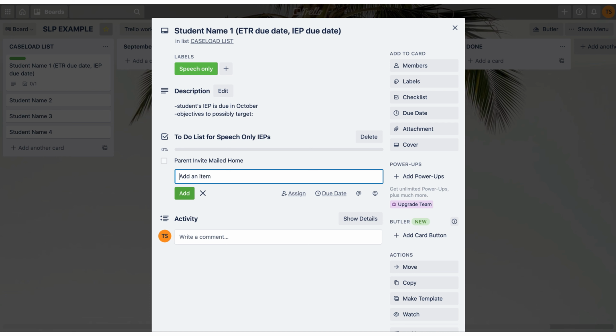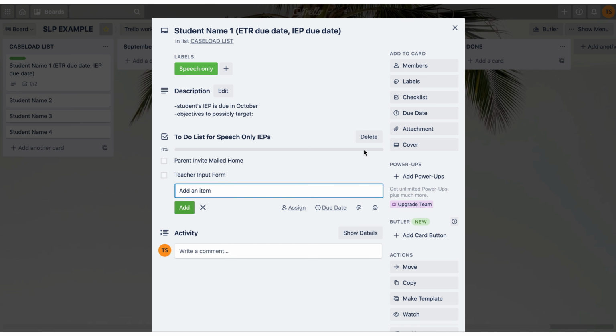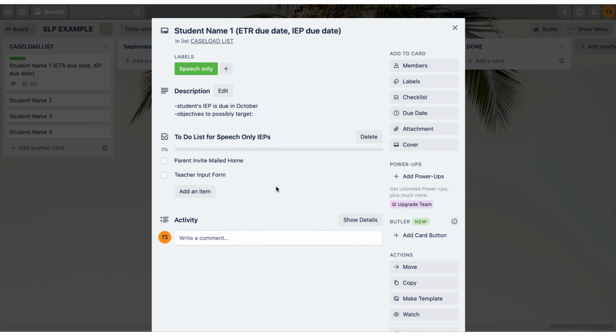But, teacher input form. Apparently I can't type today. An example. Okay, so you can do that, and anyways, we'll just stop there for now.